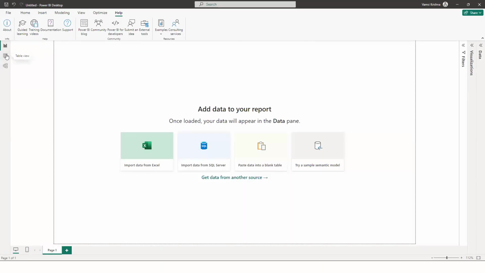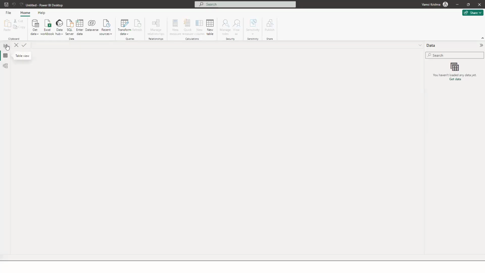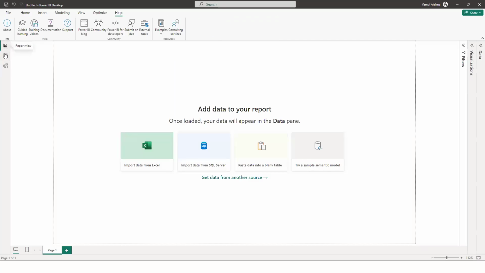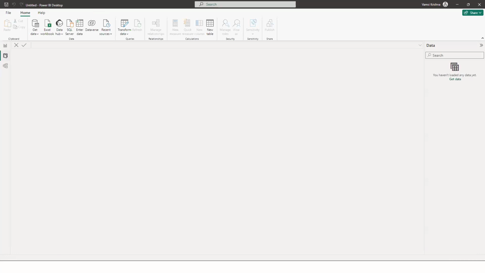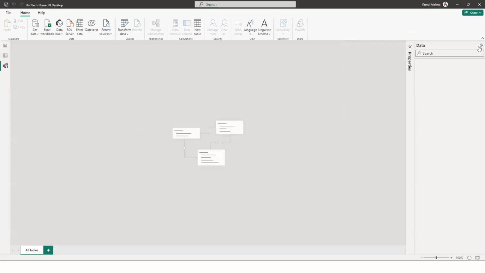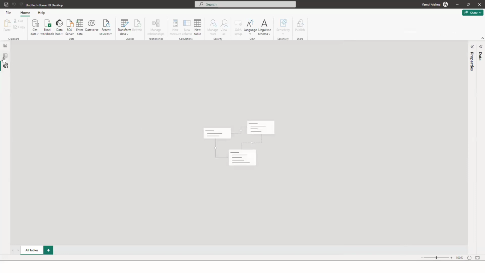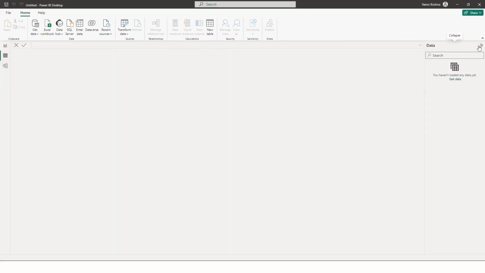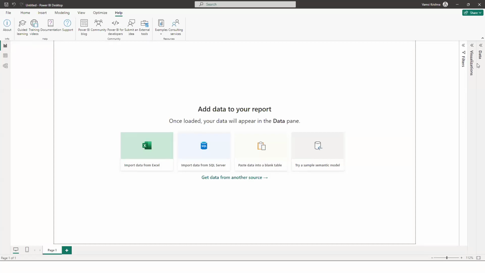And automatically, based on the view, the panes on the right hand side are also changing. Whenever we are in the report view, there are three panes. Whenever we are in the table view, only one pane will come. And whenever we are in the model view, we are going to get two panes: properties and data will come. So we can see it easily, guys. Properties and data is coming. Whenever we are in the table view, only one pane will be there, the data pane. And here we can see filters, visualizations, and the data pane.